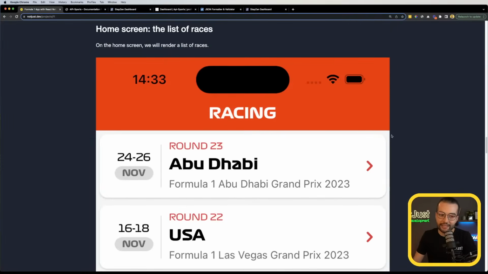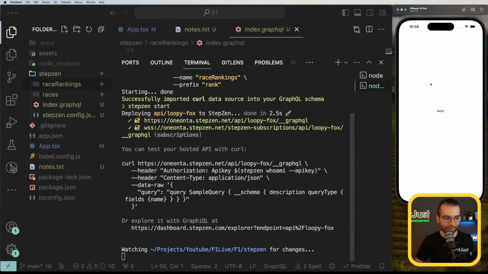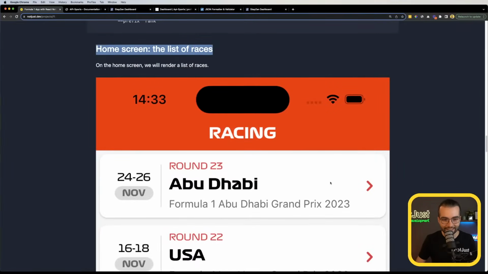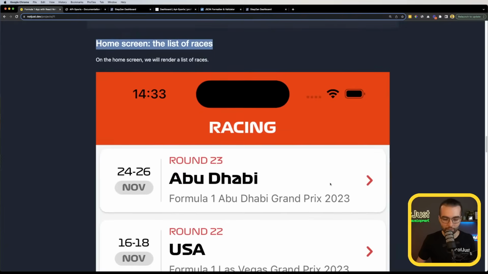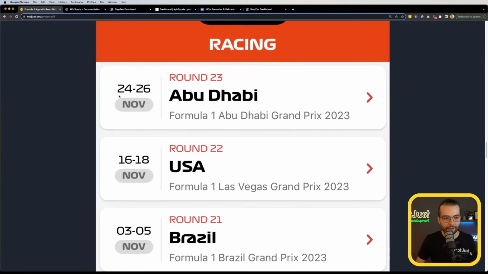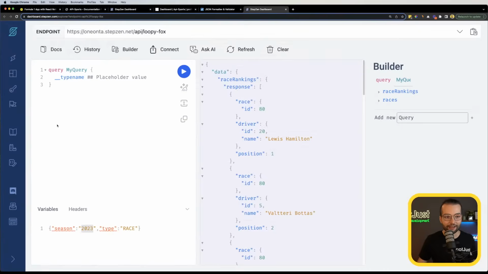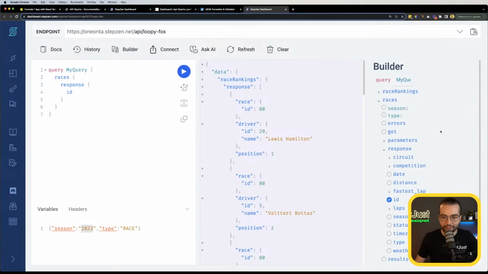But yeah, as I said, the first step is going to be to work on some user interface, because at the moment our user interface is quite boring. And we're gonna start with our home screen. On the home screen, this is a list of races, and it contains information about the date, when it's happening, the round, the name of the country, and then the name of the Grand Prix. Perfect. Let's do that.